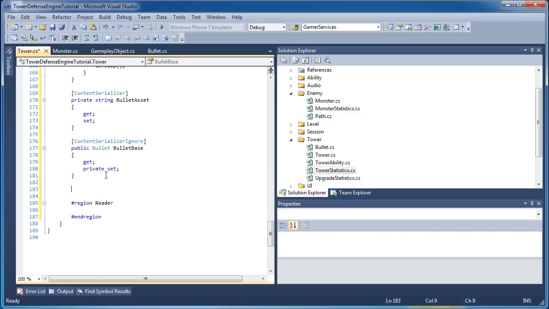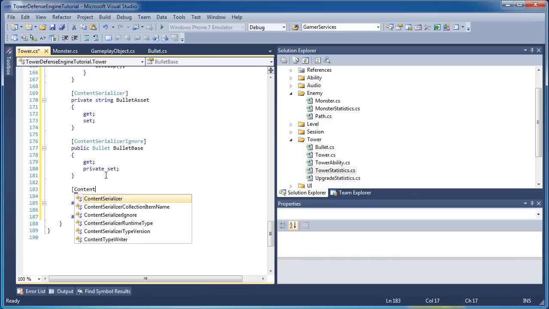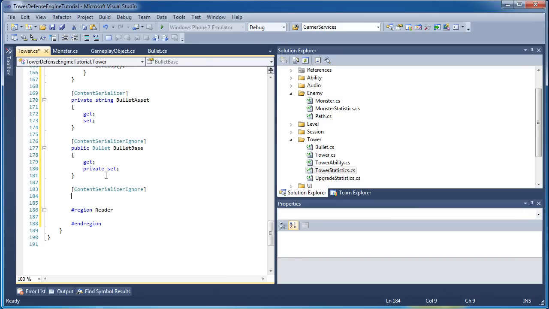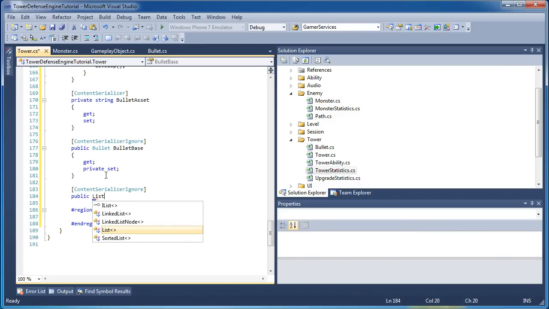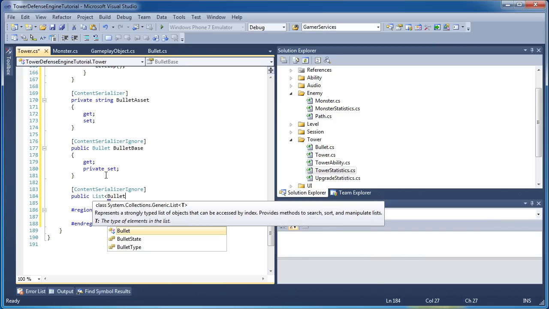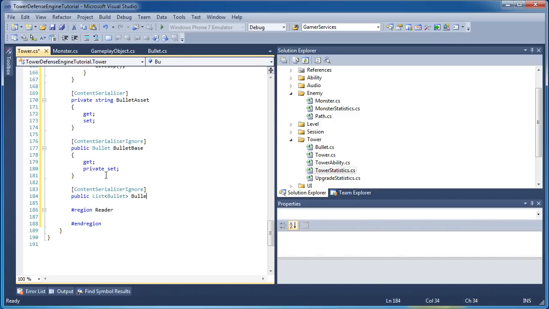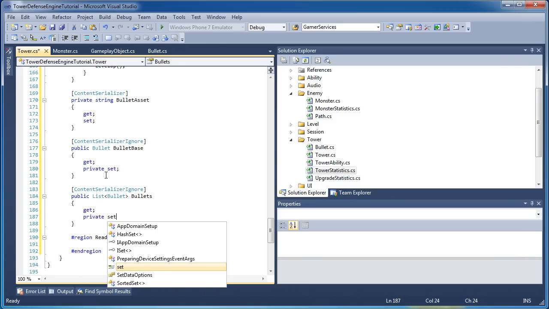Alright, so now we need to be aware of how many bullets we have fired. If we have 5 bullets that belong to our tower, it needs to be aware of every single one of those bullets. So that will be done by a list. Content serializer we will ignore because we do not know what bullets we will create whenever we create the actual XML file. So that's why we need to ignore the list of bullets. We'll call it bullets. Opening, closing curly brackets, get and private set.